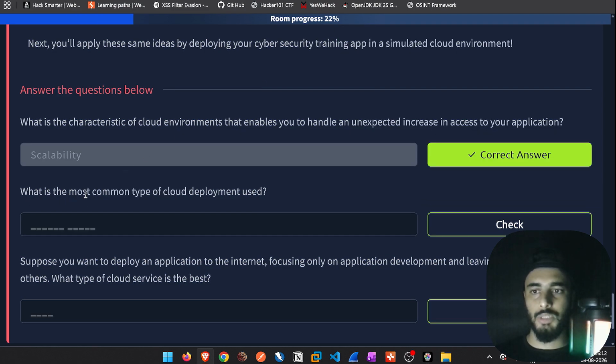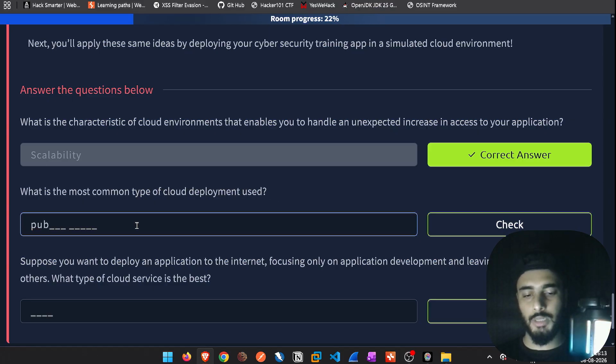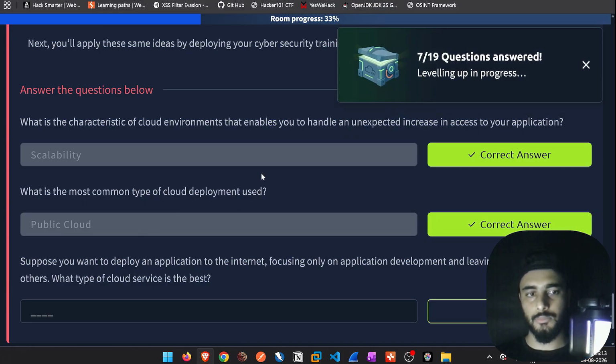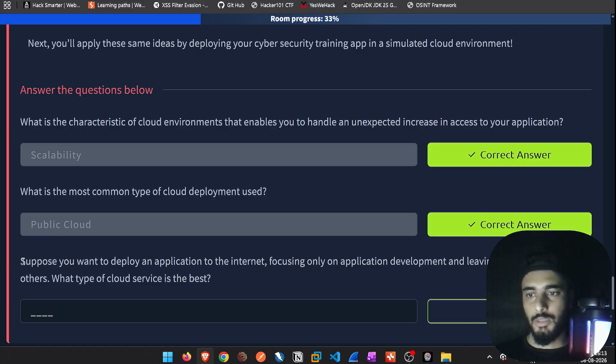The next question is, what is the most common type of cloud deployment used? That is public cloud. And third question is, suppose you want to deploy an application on the internet, focusing only on application deployment and leaving infrastructure to others. What type of cloud service is the best? So what basically you are doing inside this is only deploying your application and leaving the infrastructure to the other people to manage. So that will be done by a PaaS.